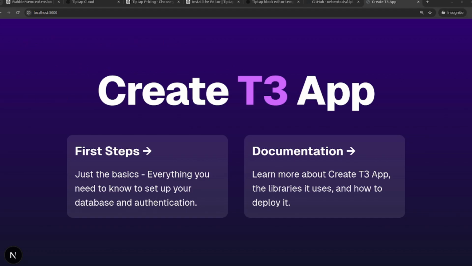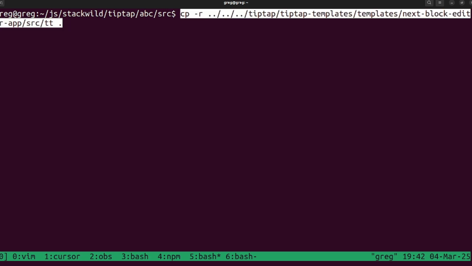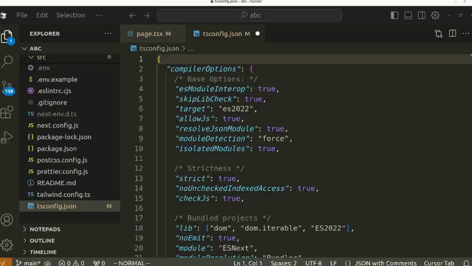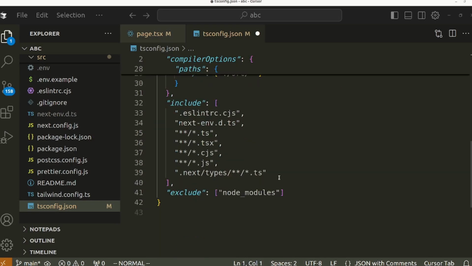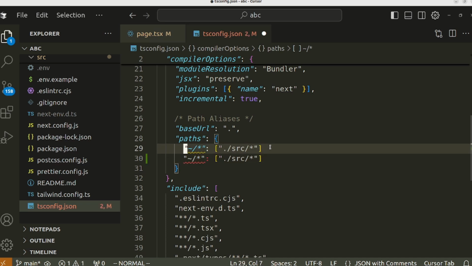All right, we now have the T3 app running. So all we have to do is copy over the TT directory, which has all the type code in it. And then also, just to get this rendering, let's go to the app route and just output the block editor component. And one thing we're going to have to do is add the alias for the imports, which aren't the same in this project.